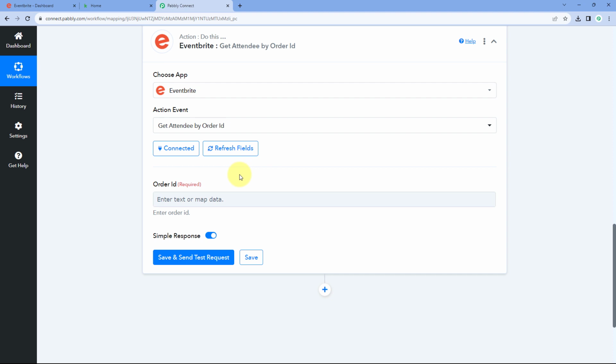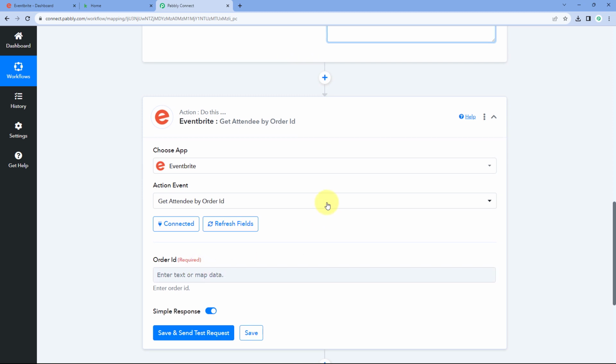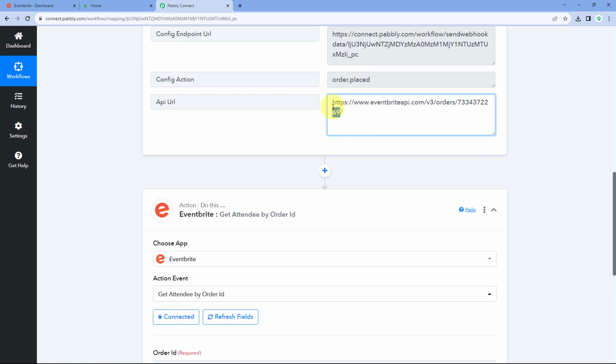And after making the connection, the only thing it asks us is the order ID. So we have to mention the order ID, that is, which particular order ID we want to get the order details or attendee details. So we have received the order ID in this API URL. Now guys, before entering this order ID over here, we have to extract the order ID from this API URL. So we have to remove this URL from this order ID and we just want to get the order ID, the particular ID only over here.